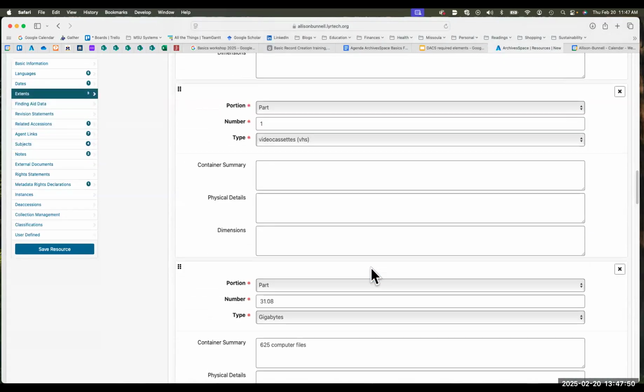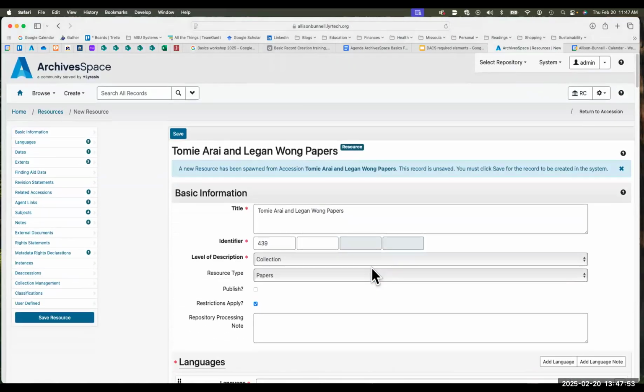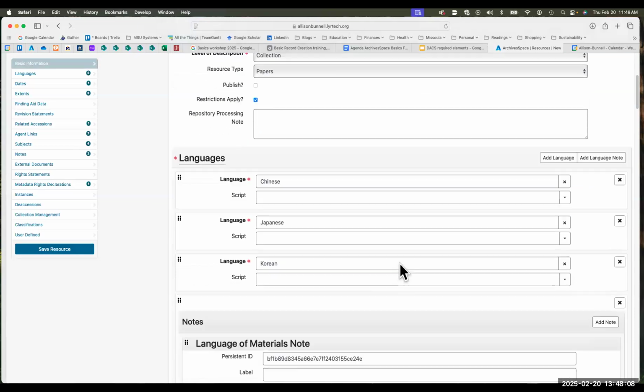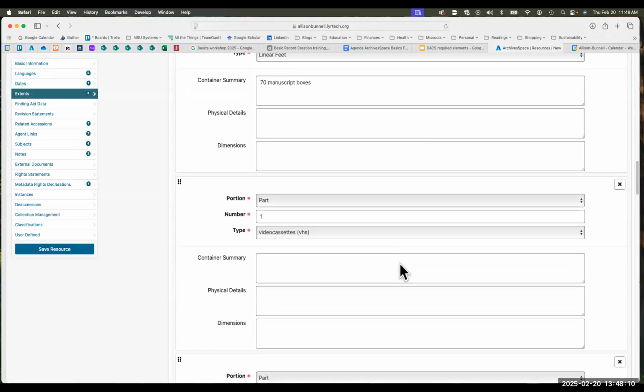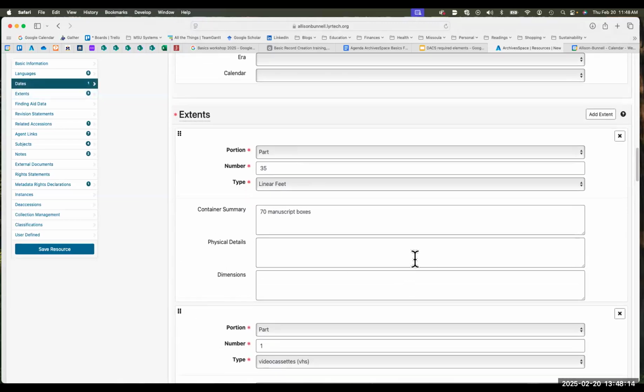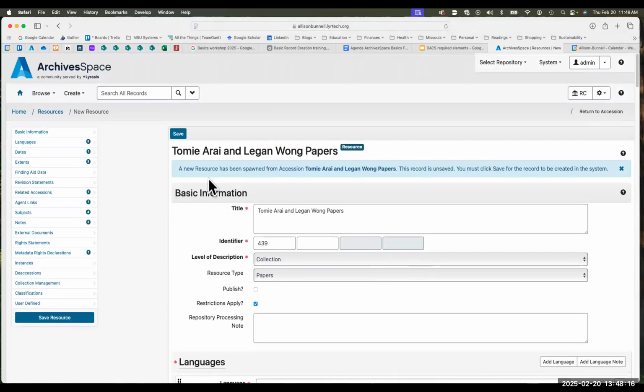So some things that didn't carry through were the disposition, the provenance note, a number of other things that did appear in that accession record. So be aware what carries through, what doesn't. This means also that you've got kind of your starting point for all of them. So let's get started on actually filling in this resource record.